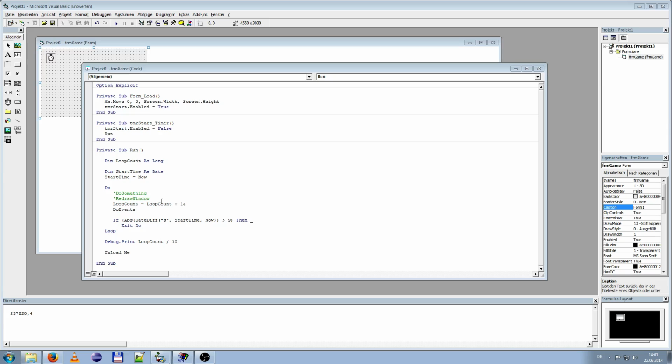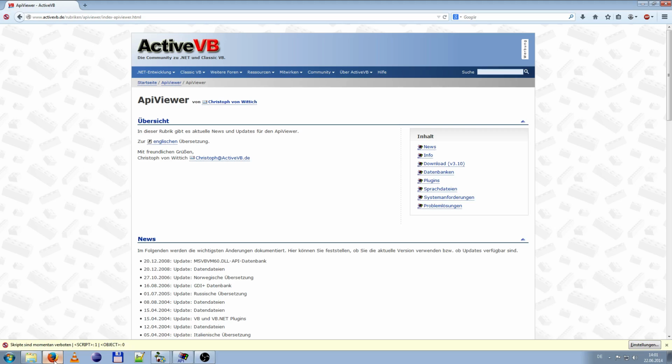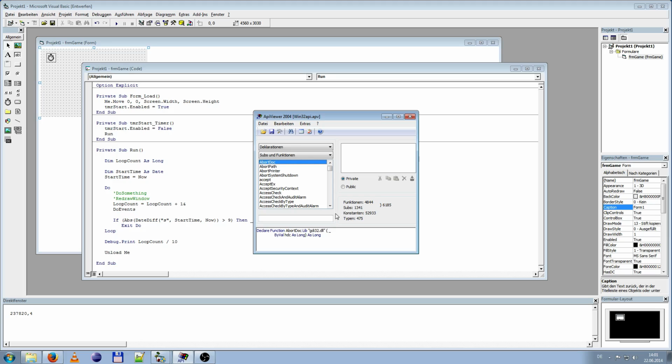Well, there is a nice API in Windows which allows you to do something like that pretty easily. I'm using a neat little program here called API Viewer. It is available at activevb.de. You can download it for free, you can donate by PayPal, and it's much better than the API Viewer that comes with Visual Basic. You have a lot of options here, you can search, and the output is formatted pretty well.